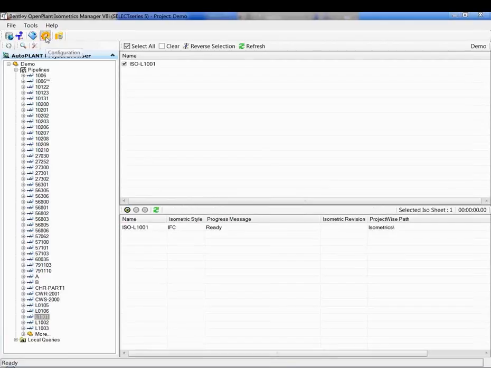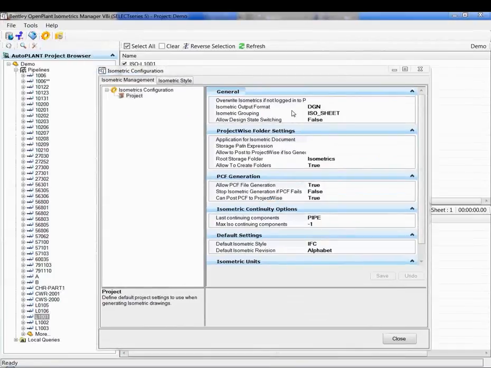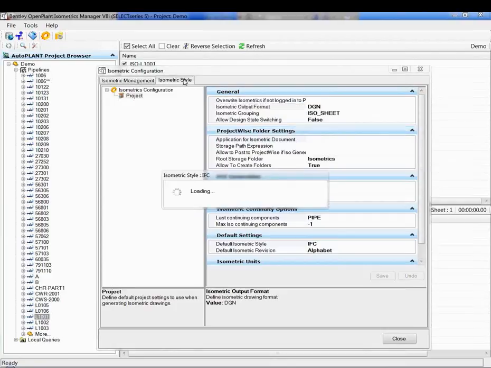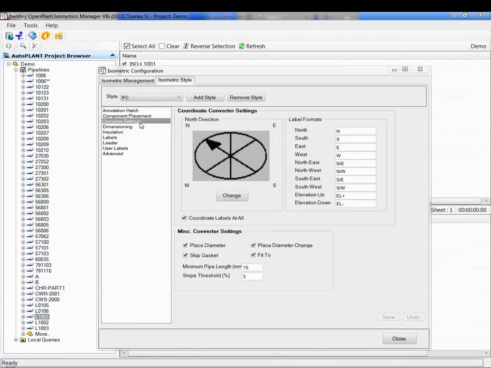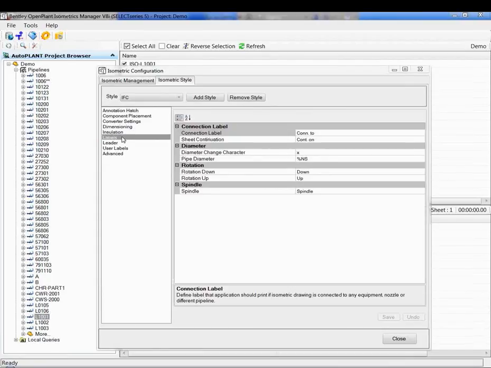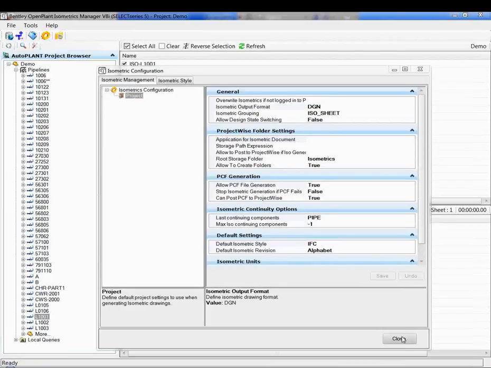Okay. So to configure the software, it looks basically like this. You can specify whether the output format is DGN or DWG. Okay, so fewer formats than iSurgeon. They have their own isometric styles, so for example, IFC happens to be one of them. You have settings for placement, converter settings, dimensioning, insulation, and so on and so forth. Okay, so we'll close that.